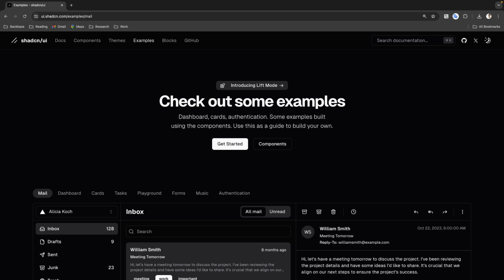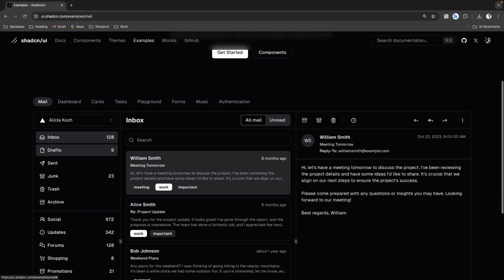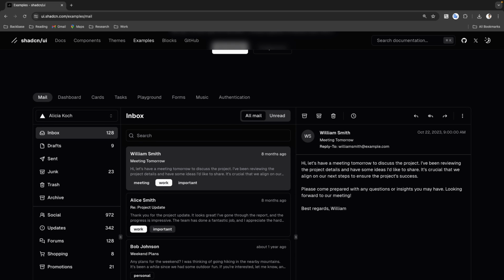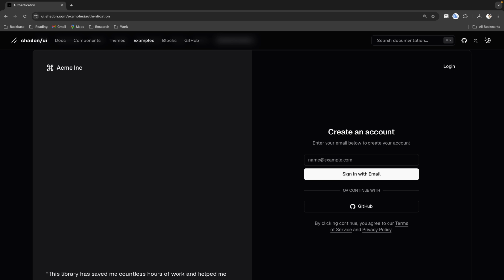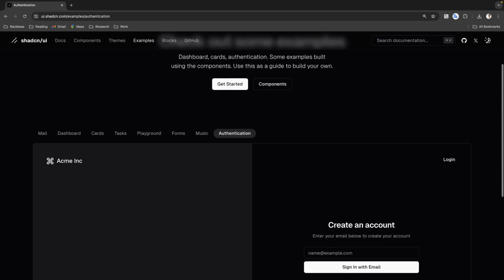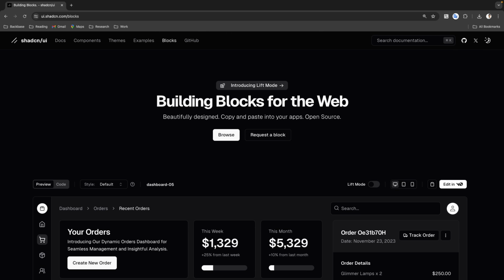You can also find examples, and here are the different examples which you can just use. If you want an authentication component, you can just go to the authentication and you can see here you have a ready-made authentication component which you can just copy paste. And another good feature is the blocks. So blocks are basically different components clubbed together, and then you make a building block for websites.